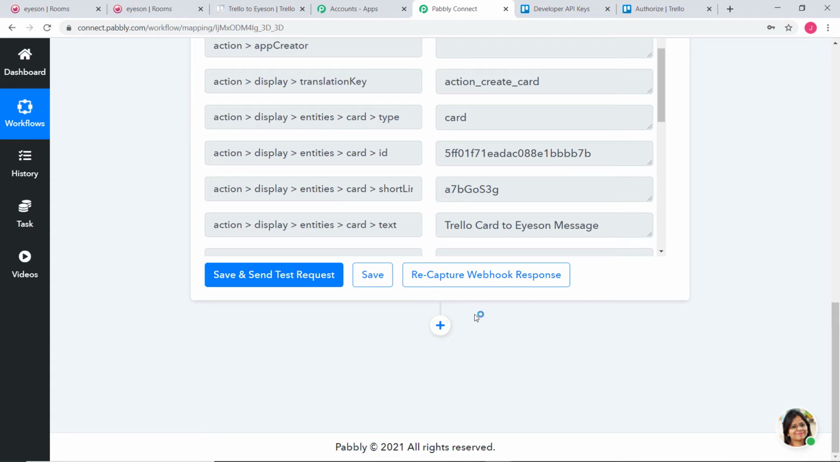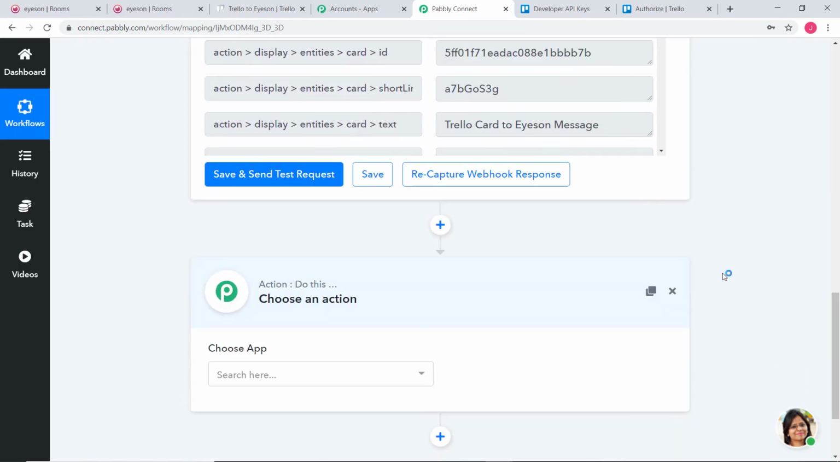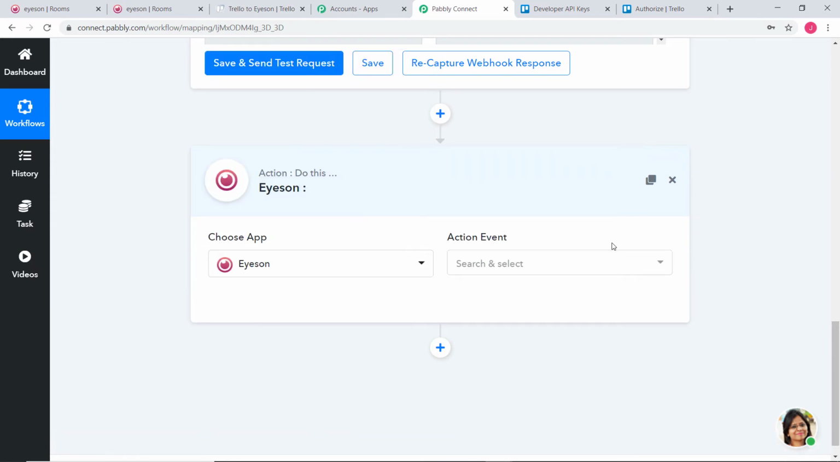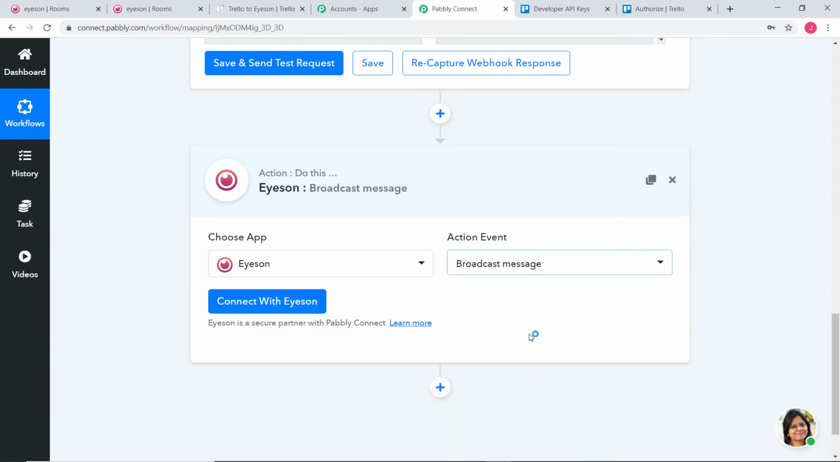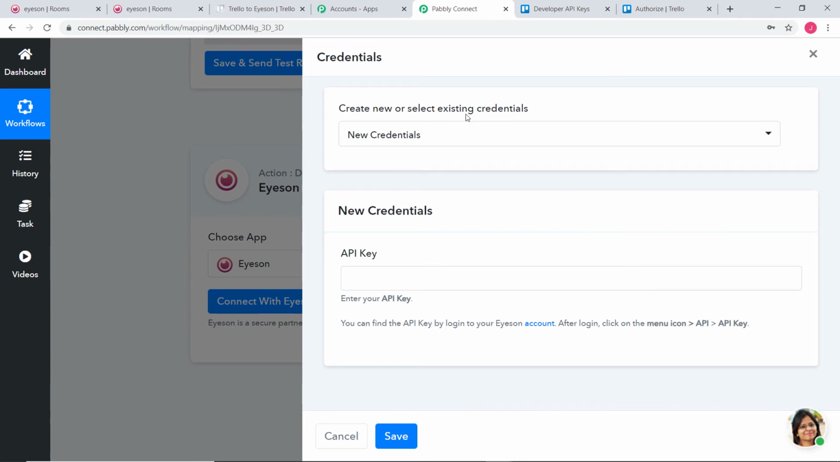Now I'm going to begin our second step integration, where we will integrate Ison and Pabbly Connect. Here I am going to choose Ison. Now in the action event, according to our workflow, whenever a new card is created in Trello, we want to broadcast a message. That is why I am going to click on broadcast message, connect with Ison. Create new or select existing credentials. Now again you have two options.